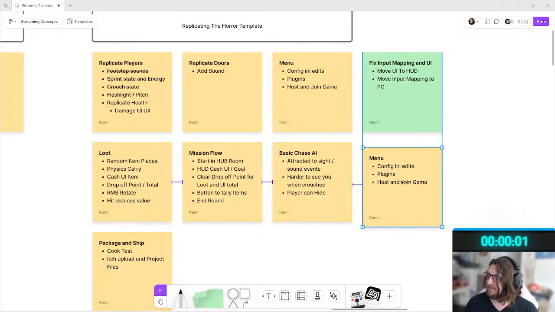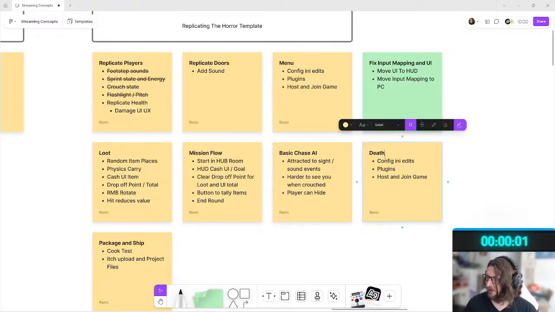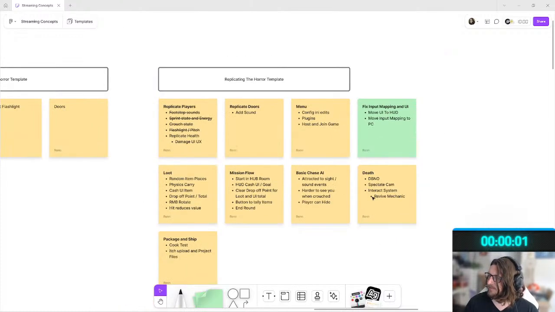So let's just say death. We should ragdoll wrapped, because we don't want that to break. Maybe we don't need to ragdoll. Probably a bad idea. So we'll just say we need a DBNO, we need a spectate cam, we need an interact system, and from that we need a revive mechanic. So we will do that next time.